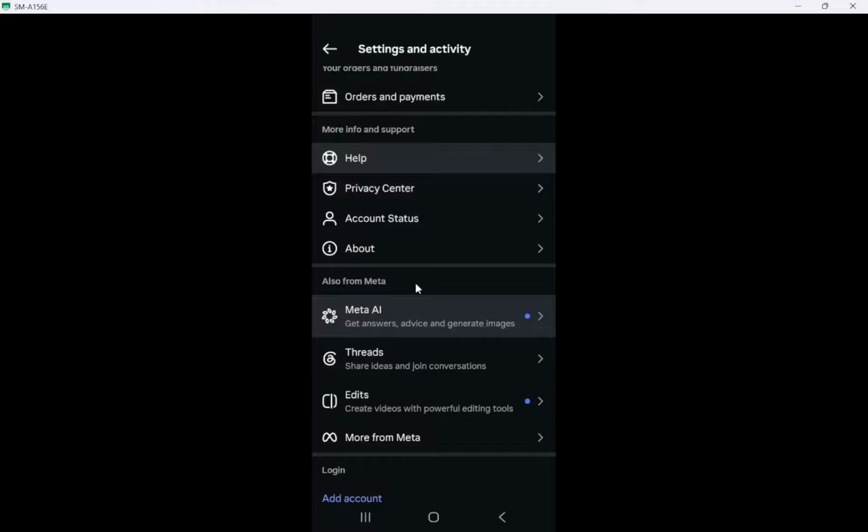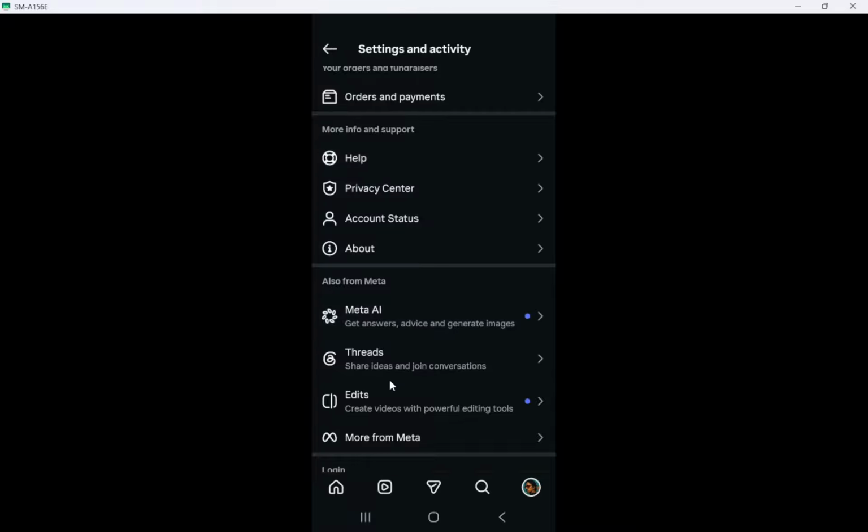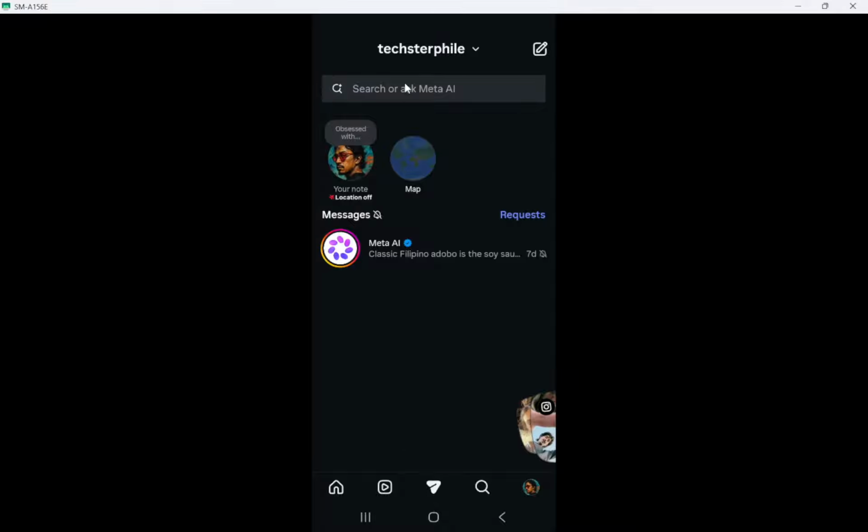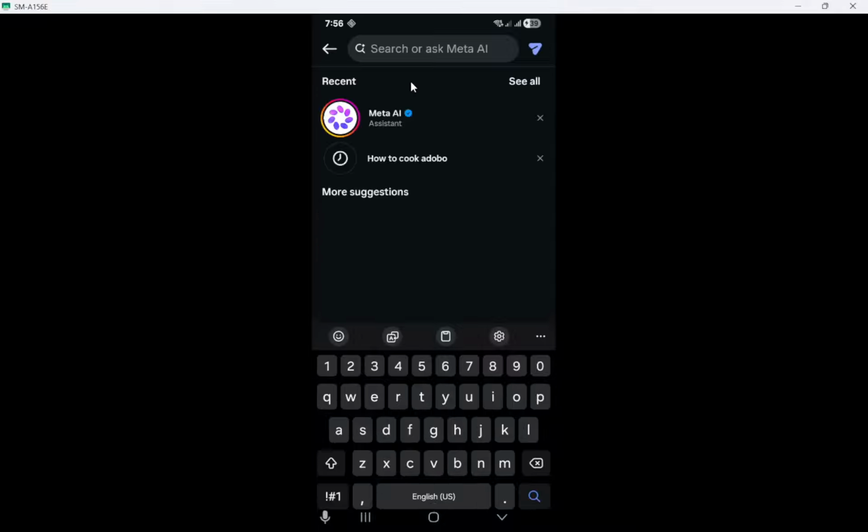To recap, make sure your app is updated, check for Meta AI in the search bar, and explore your direct messages for any Meta AI icons or chats. These steps are your best bet to ensure Meta AI appears when it becomes available for your account.